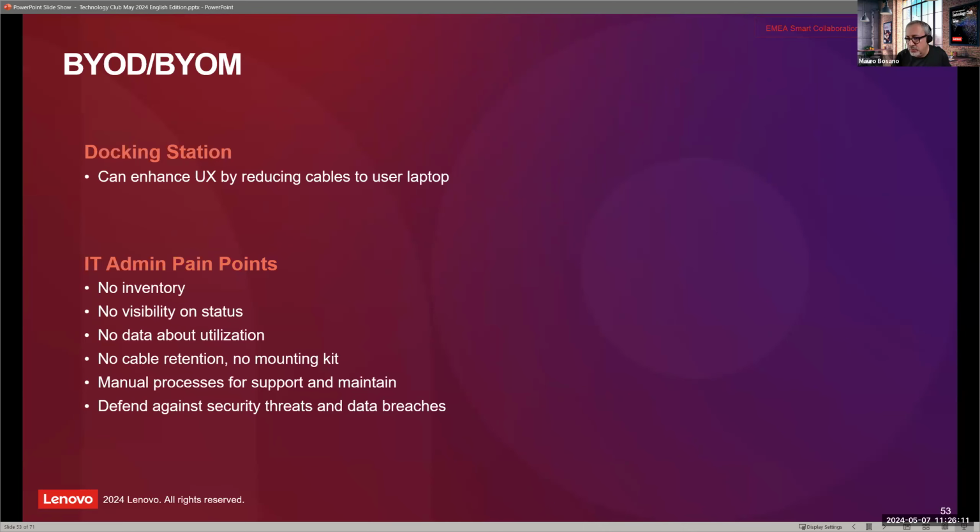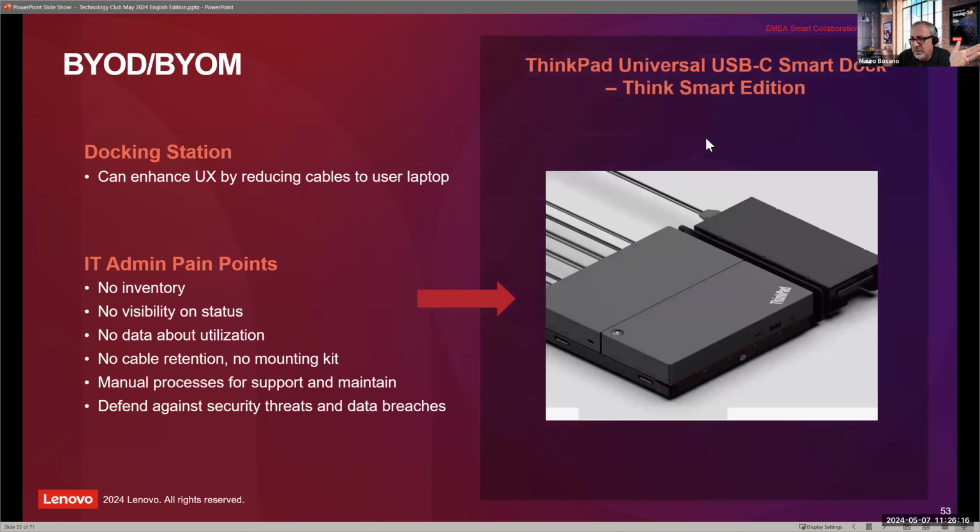So what is the solution addressing all those pain points? It is the solution that we just announced, the ThinkPad USB-C Smart Dock. In our portfolio, we have two smart docks. Smart means that they are connected to the network and they can be monitored and managed remotely. One is the USB-C, that is what we are talking about. The other is the Thunderbolt 4 smart dock. Here, specifically, the solution is based on the cheaper one, that is the USB-C.